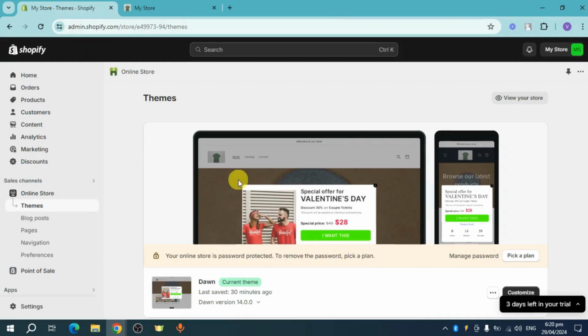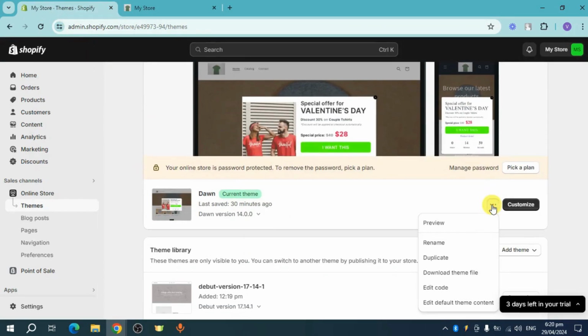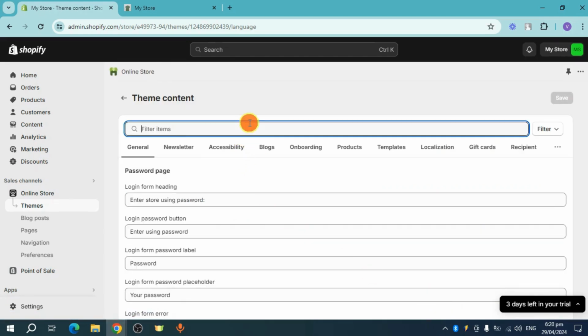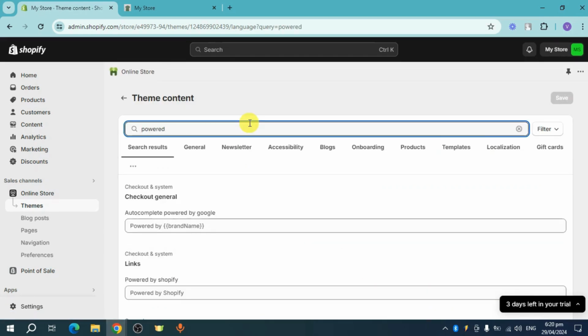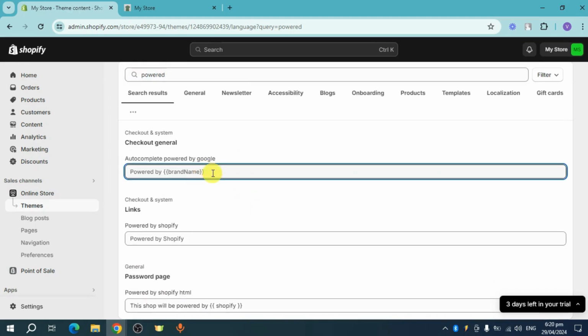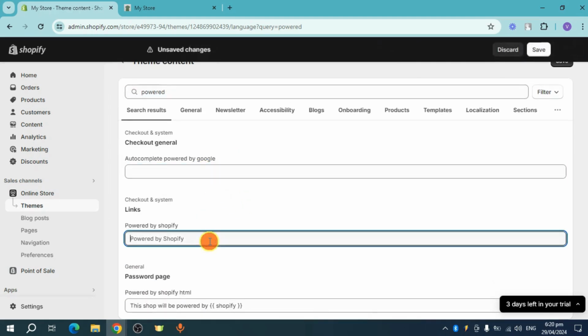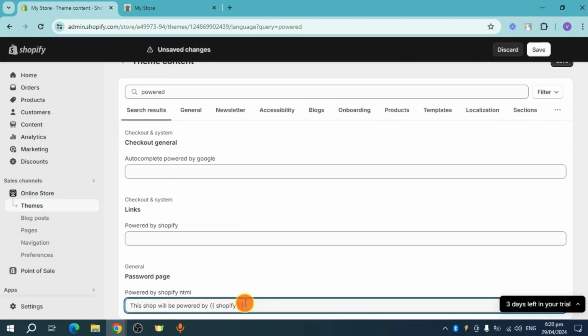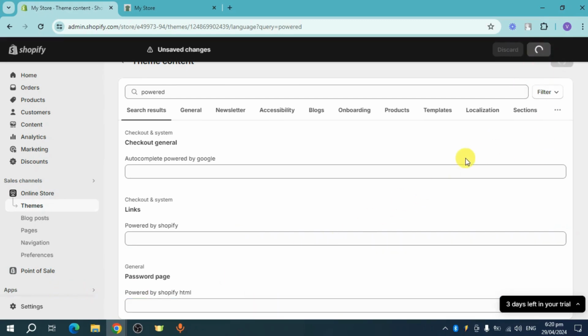Now, if you want to remove this, what you can do is head over to your dashboard, and under your online store, click on these three dots right here. Click on Edit Default Theme Content, and then search in here for Powered. Now, once you have searched for this, you can see this one. So just click on this and put in a space, as well as this one, and also this one right here. After that, save your progress.